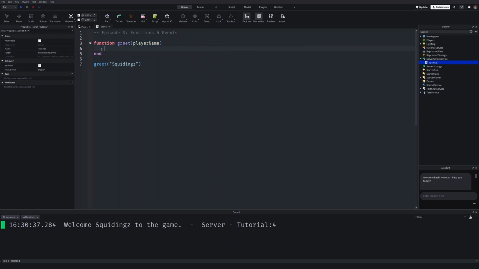So if I get rid of this and then get rid of the player name here, we're going to give it 2 parameters this time. So we're going to call it number 1 and number 2. Right, and then all we're going to do is print number 1 plus number 2.